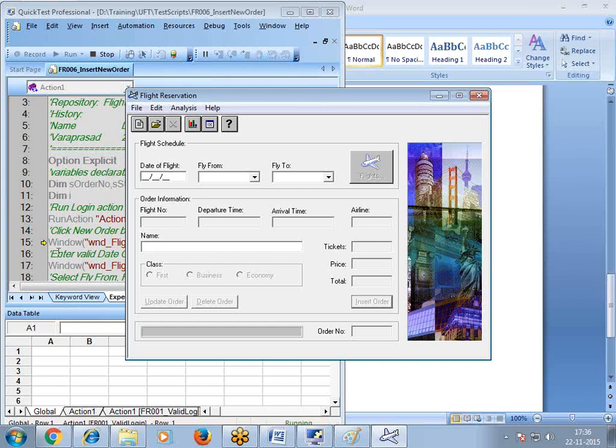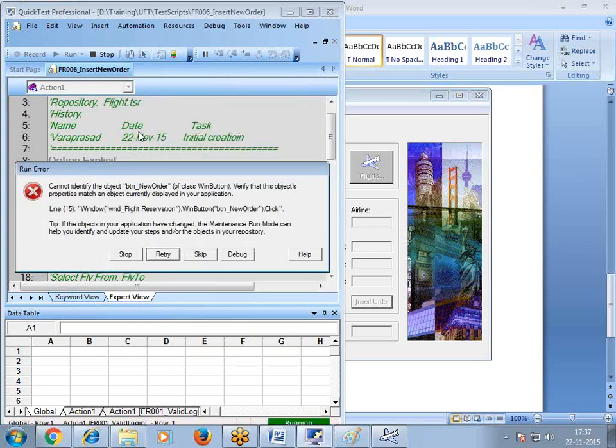See that it is waiting on line number 15. That is nothing but clicking the new order button. It is waiting for 20 seconds, the default global timeout, because there is an issue in object identification in line number 15. So QTP is waiting for 20 seconds. After 20 seconds, it throws an error. All of you clear?